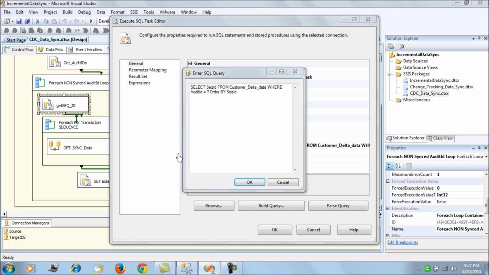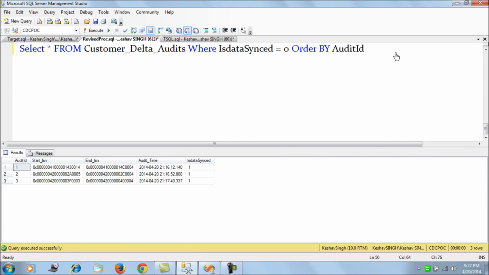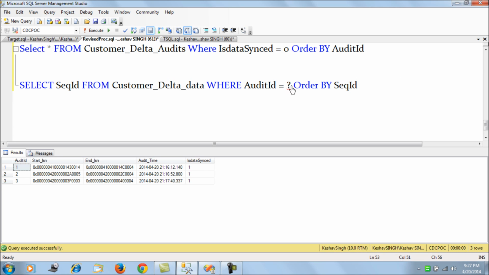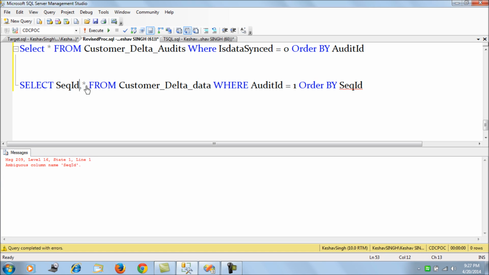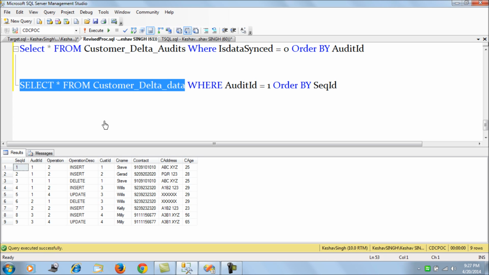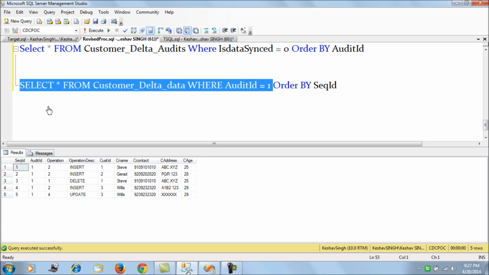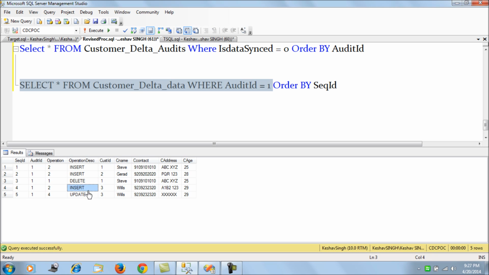Once we have the audit IDs, say we want to sync up our data for audit ID 1. So this was the sequence for the audit IDs. If I say star, let me show you everything. We could say customer delta data. Let's try to see. That's all. So for audit ID 1, this was the data, this was the transaction that actually happened. There was an insert, then a delete, insert, update.